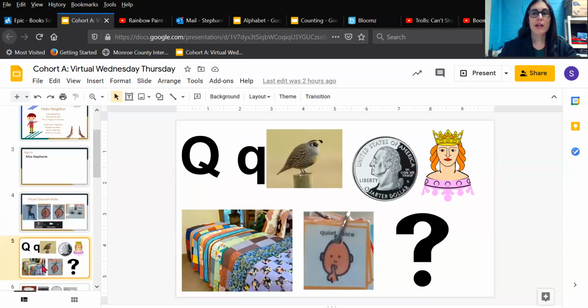All right. Miss Stephanie is my name. What is yours? Let's go ahead and move right into our number and letter for today. Here we go. We signed in. Our letter for today. What is this letter? What are some of these pictures? You might notice this one here is one of our classroom rules.